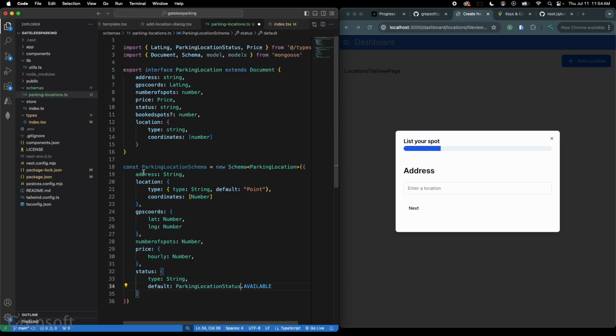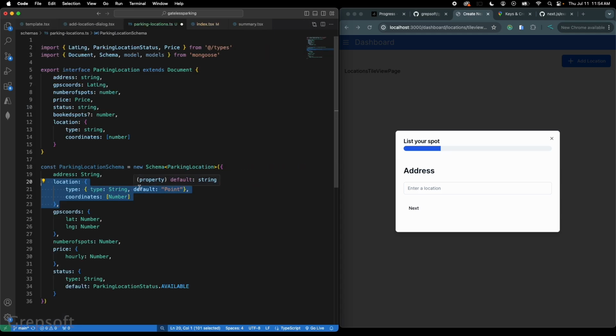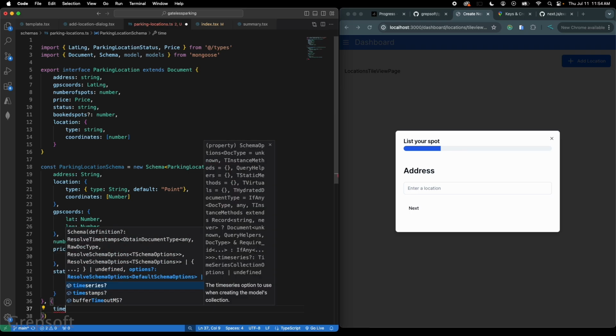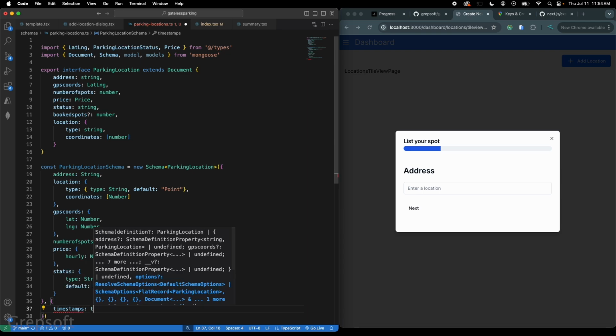So what we're saying is just the address, location, and as I said, this is in GeoJSON format so we can search the nearby locations. The type is point, and the coordinates are going to be an array of numbers, and then number of spots, and so on. One thing I will do on this one is enable the timestamps, so we can know when it was created, just for audit purposes.